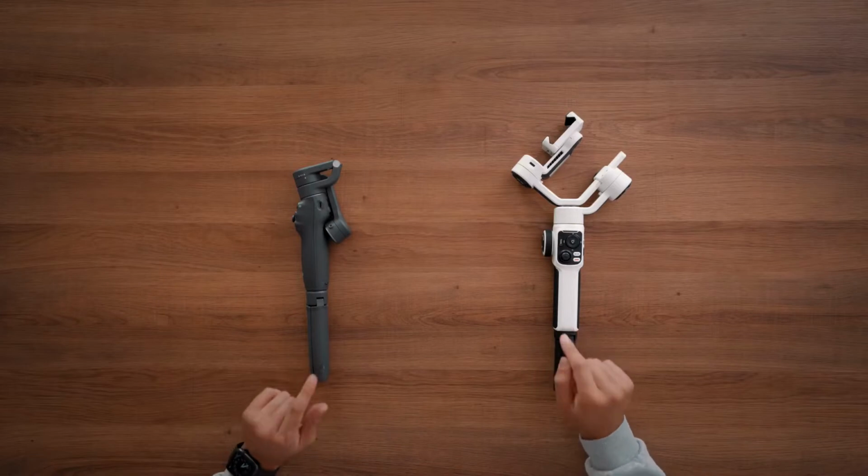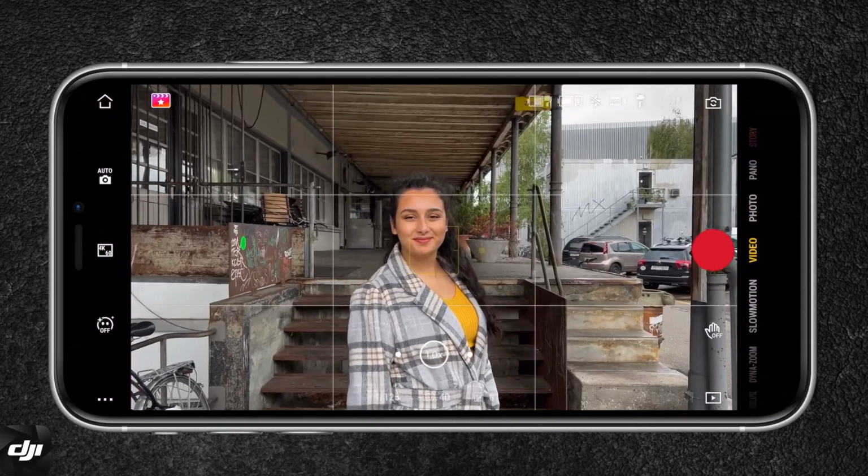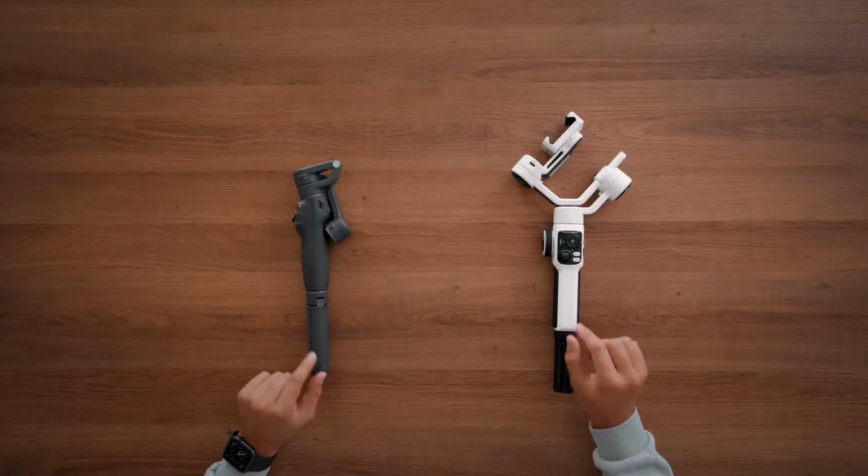Now both gimbals come with available apps. The DJI Osmo Mobile 6 uses the DJI Mimo app and the Zhiyun Smooth 5S uses the ZY Cami app. And by using these apps, you can actually extend the functionality of your gimbal, but I mostly stick with the default camera app because I find that the native camera app produces a higher quality. Now what's also great is that you can use the record button to film in the default camera app. This way you don't always have to use the screen to start recording. So let's now move on to the differences between these two gimbals.